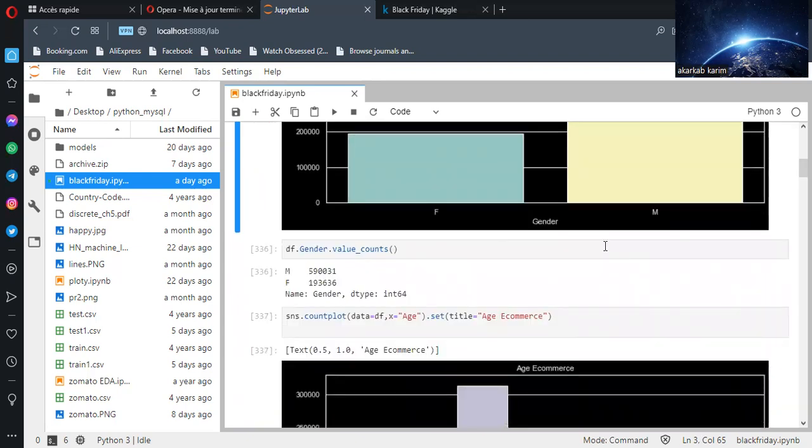I also use this value_counts. I choose here the gender. I apply this value_counts to check the number of males and females we have here. This is the number of females and the number of males.